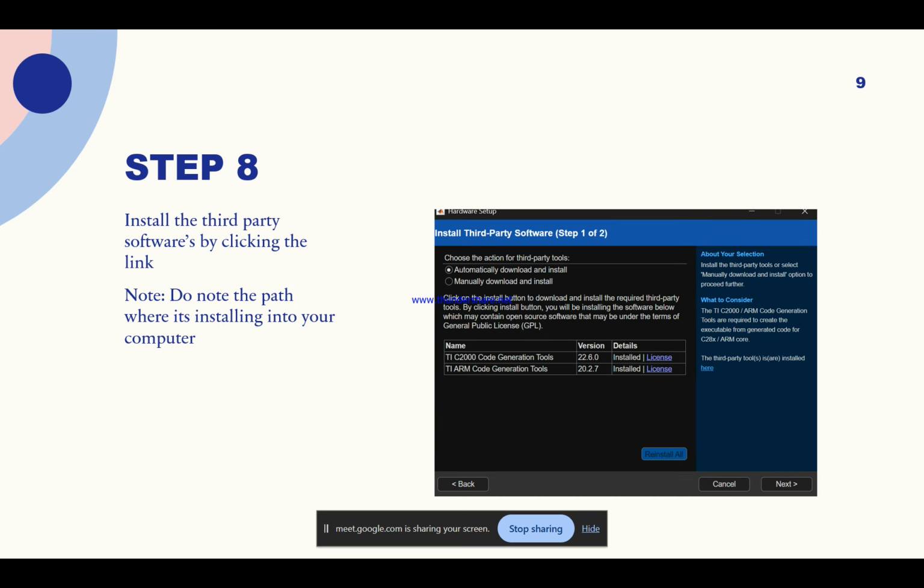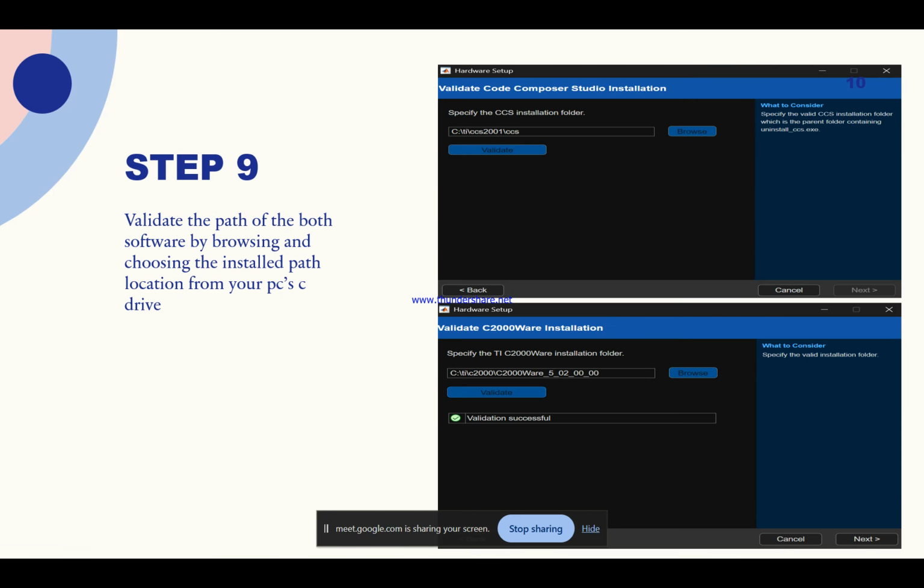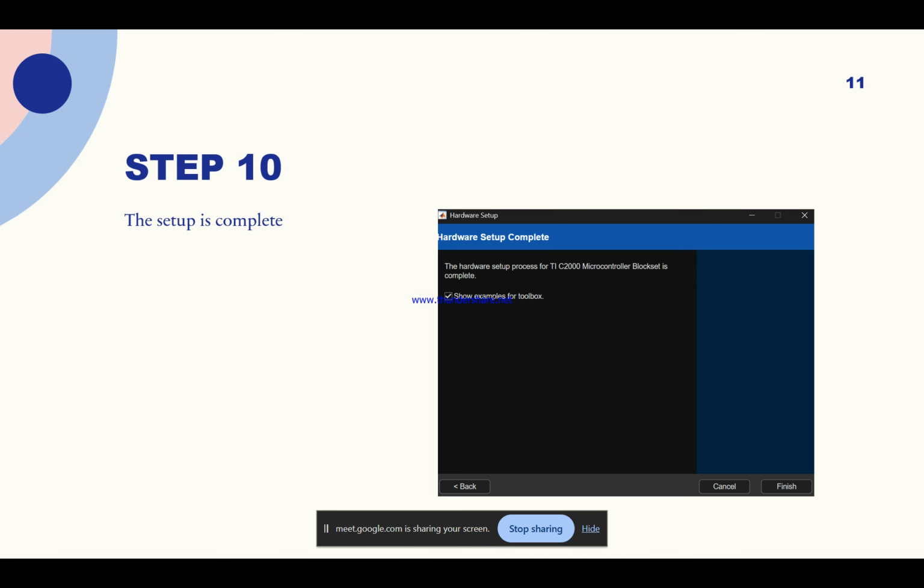And the next step is, you have to install two third-party softwares. And one important thing is, you have to note the location where it is installing into your PC, which will be needed later on. The next step is, you have to validate. So as you have noted down where it was installed, go to browse and select that path and validate both. And with this, the setup is complete.